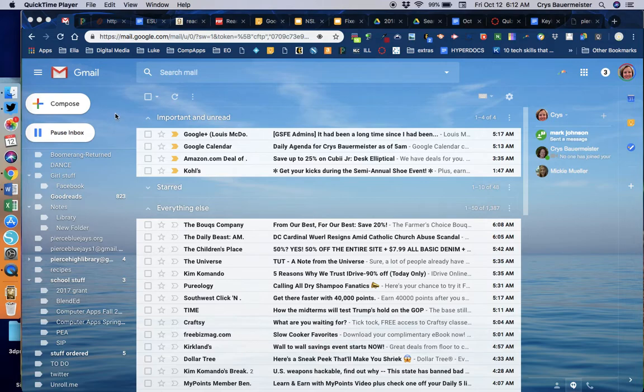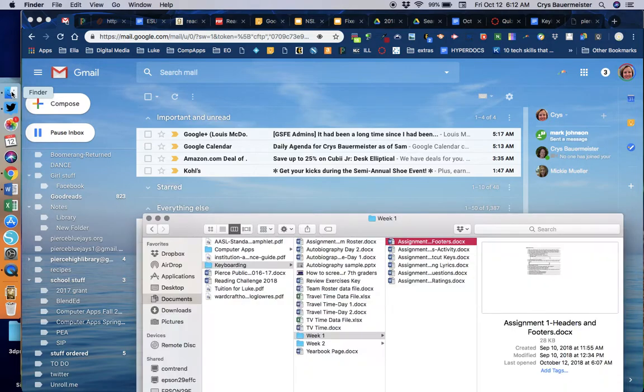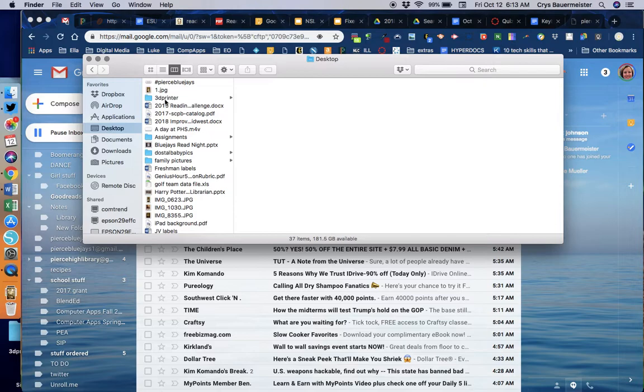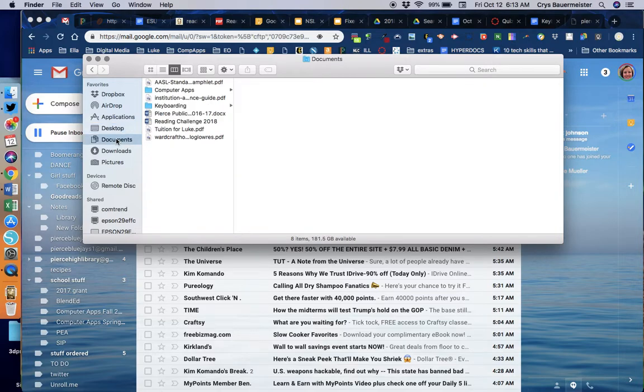Now, before we go too far, we should probably talk about where your headers and footers assignment lives. If you have not already done so, open your Finder, that's the two faces, it's on your dock. And you need to have a folder called Keyboarding. I don't care if that folder is on your desktop, I don't care if that folder is in your documents. Hopefully you created these folders already with your first exploratory teacher. If you did not, we will take care of this on Monday, or you can ask a classmate. I'm sure somebody knows how to create a new folder.